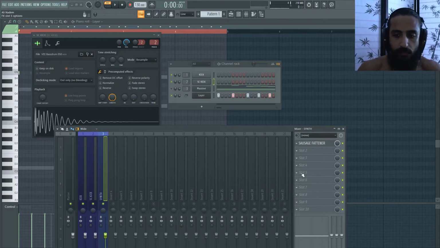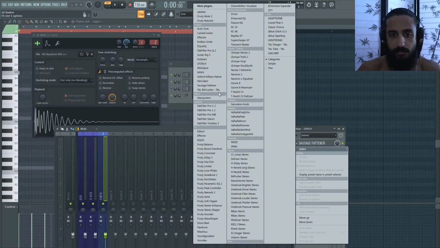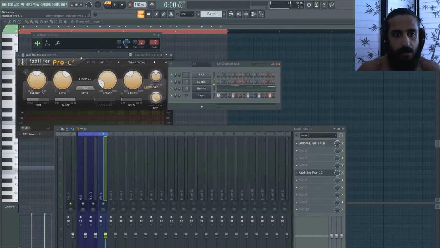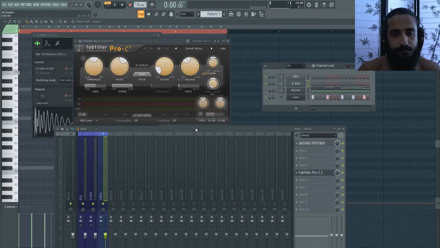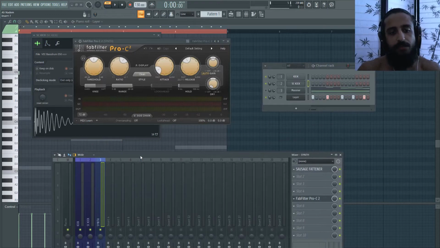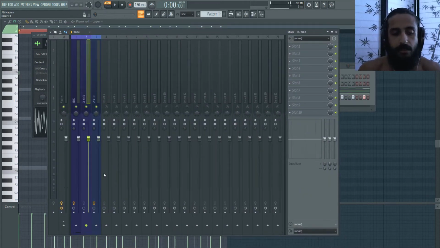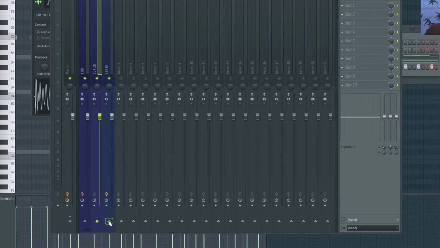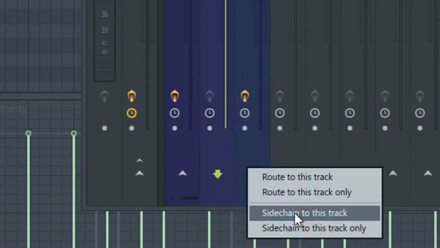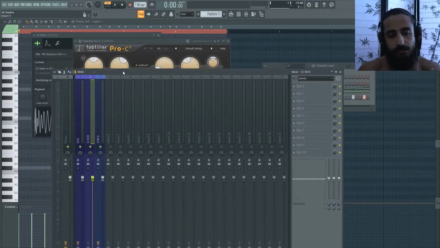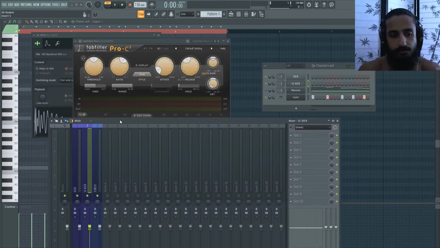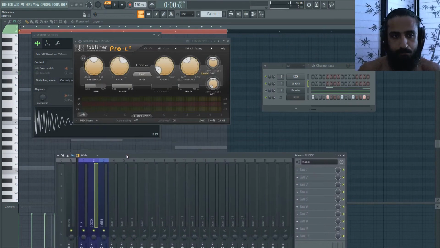So the synth, we need to load up Fabfilter Pro-C 2. So Fabfilter we have here. And there's a couple things we need to do first. First, we need to route it. So sidechain kick isn't being routed to the master. So right click on synth, click sidechain to this track. So it's going to send the audio data to synth track.